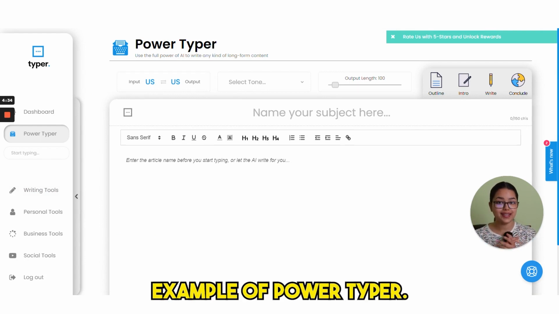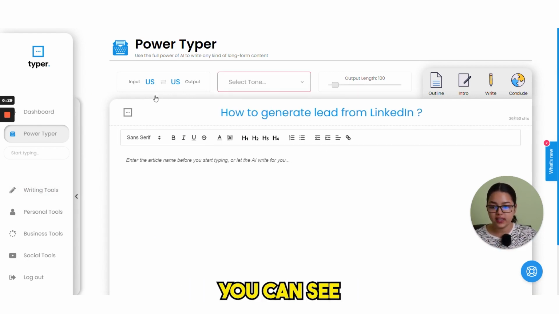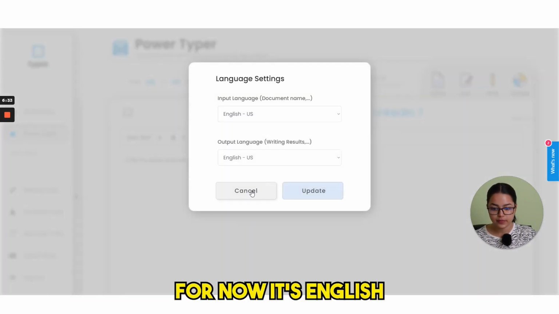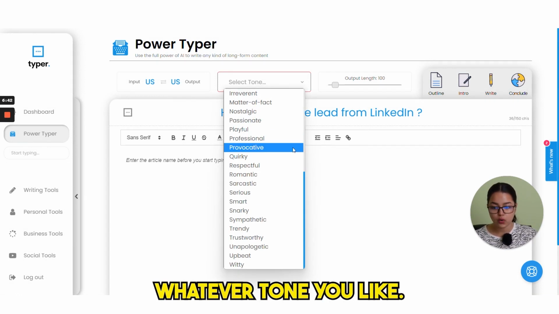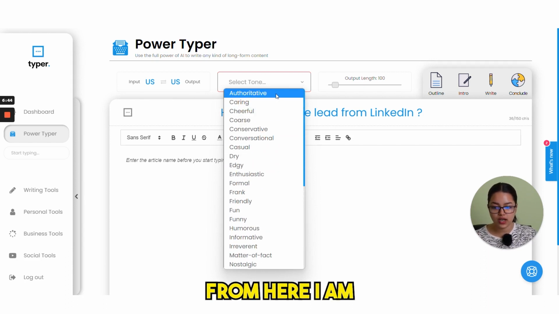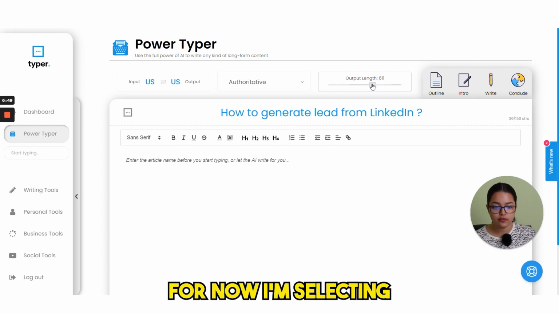So now let's take an example of Power Typer. If I write, so after you write the heading, you can see input and output. You can choose from here. For now, it's English. Select the tone, authoritative, caring, cheerful, whatever tone you like, you can choose from here. I am selecting authoritative, and here you can see output length. Okay, for now I'm selecting near about 500.